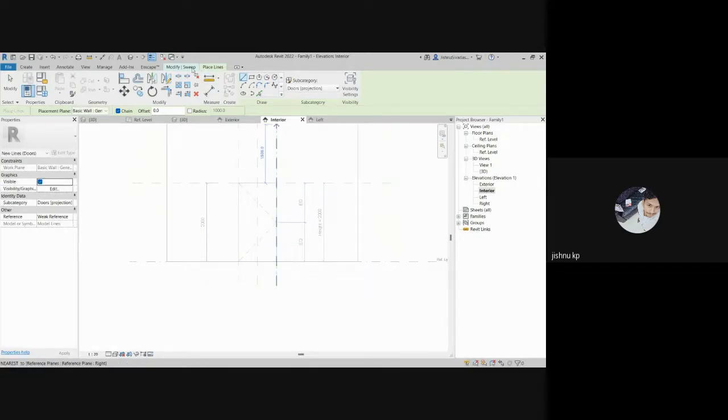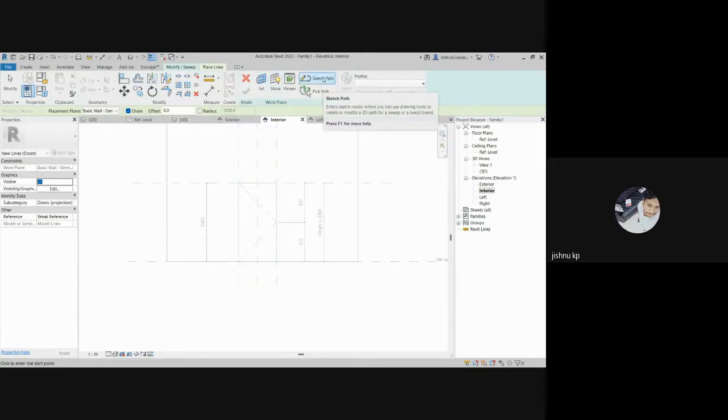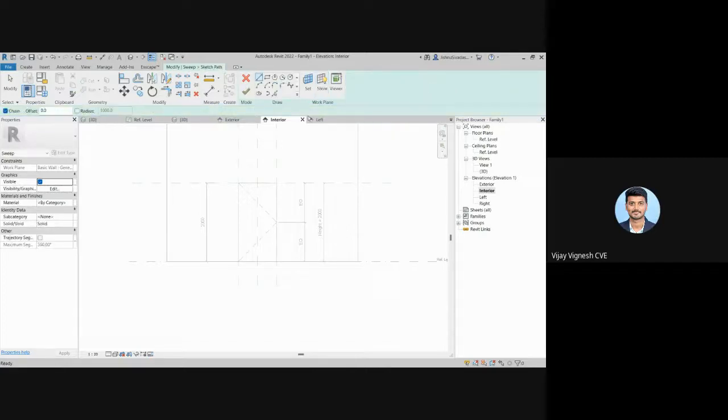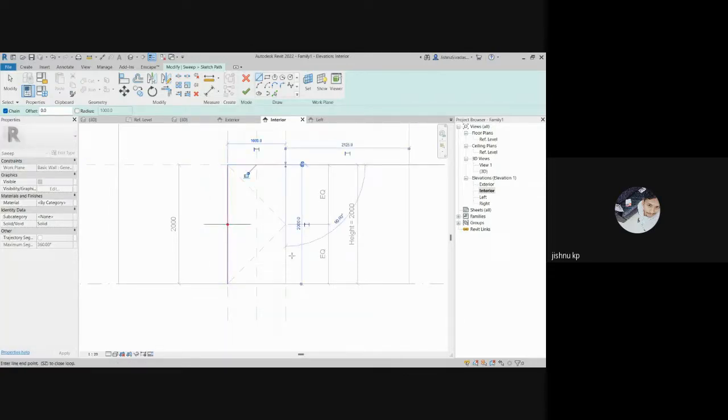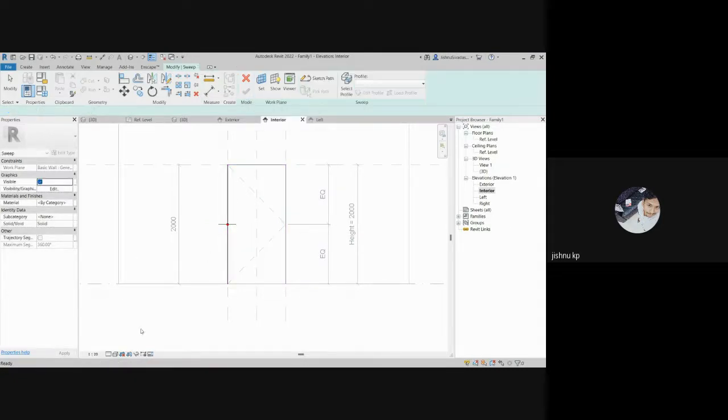I'm coming to the modify sweep and selecting the sketch path option from here. I'm sketching a path, the door opening, like here. We have sketched the path, and I'm clicking the finish button.